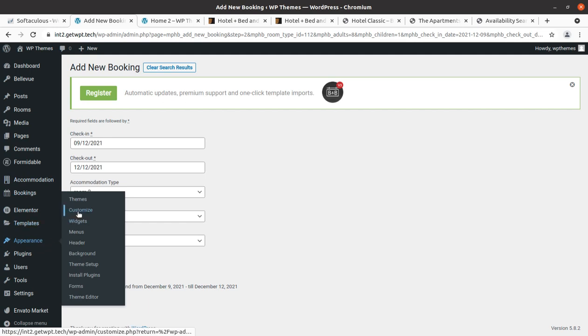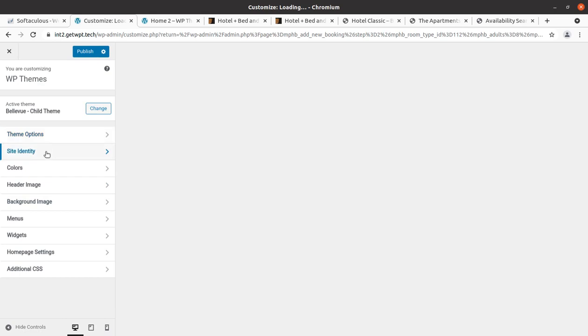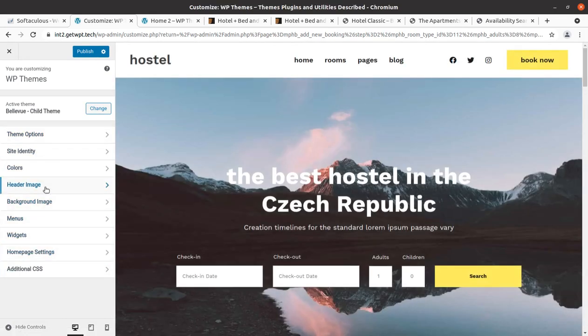And again I will go back to the customize section to show you the rest of the options. So the theme options I have shown you, site identity, colors, header image, background image. So these are the basic settings that you can use for customizing your website.